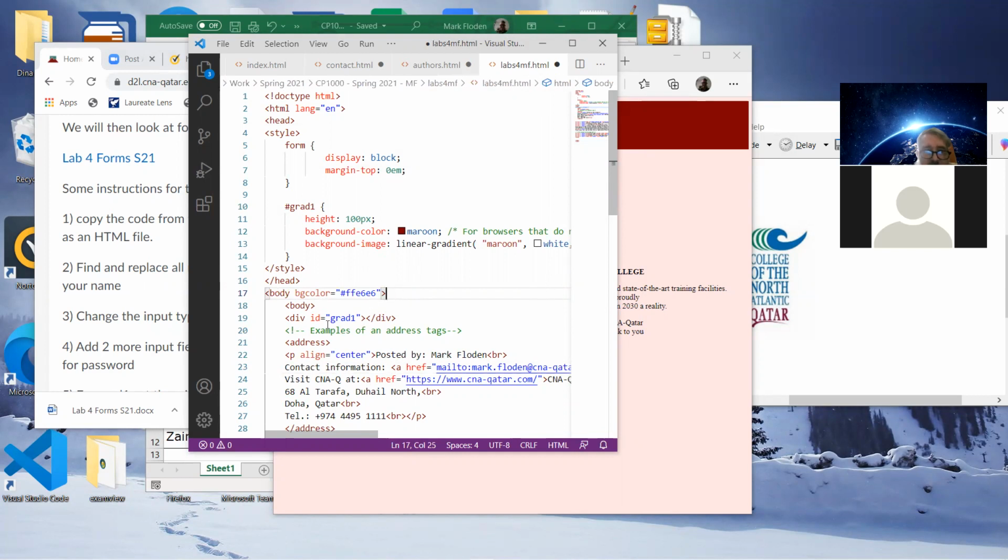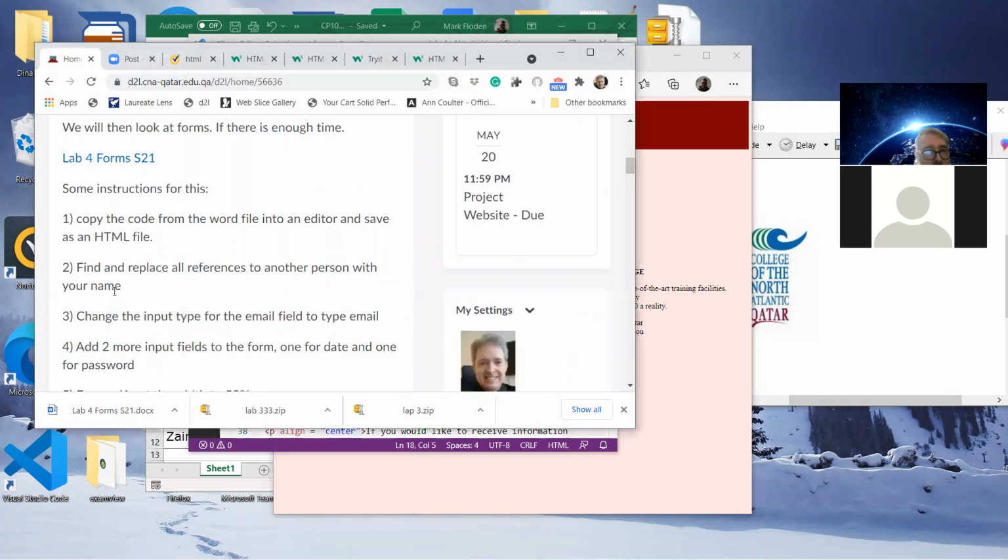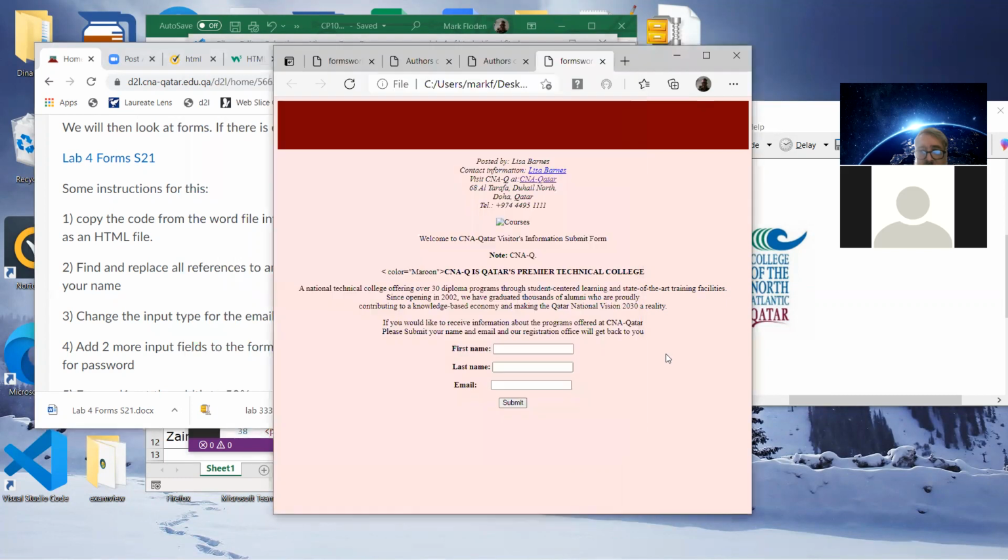I actually delete this one, because what that's doing is that gives us a different background color. So I'm going to Control S, save that. All right, so we changed the Lisa Barnes bit. Save it.